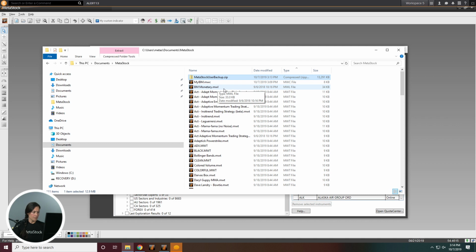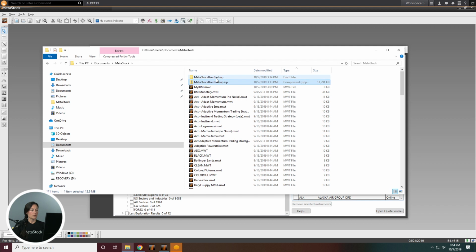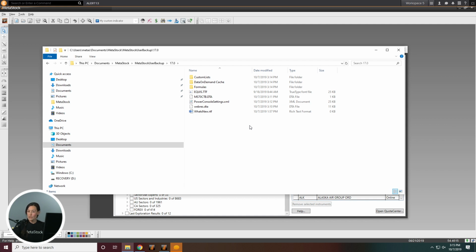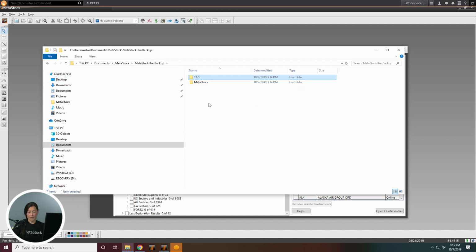And then just a moment, let me get back to that folder. And the 17 folder is your install folder. This is going to include your web resource, your custom toolbar, link, your list files, those custom online list files and local data files. This is also going to include your Power Console settings. This essentially, all of your custom formulas. This essentially is your MetaStock install. This backup is everything that you need.